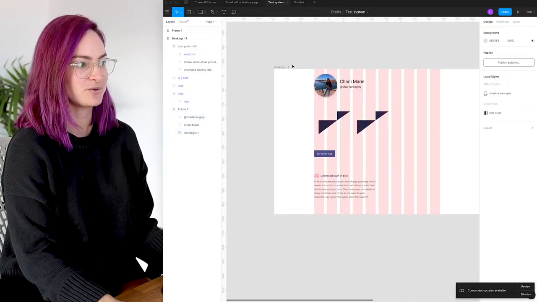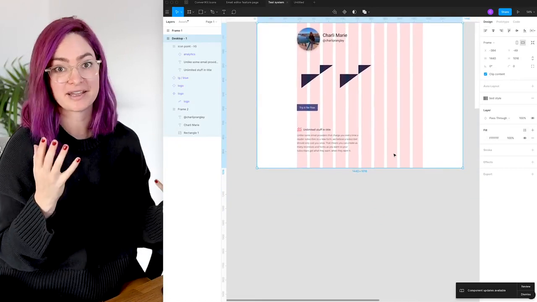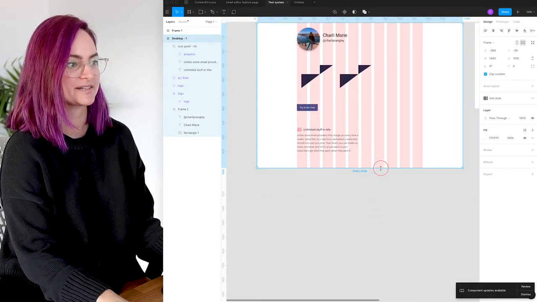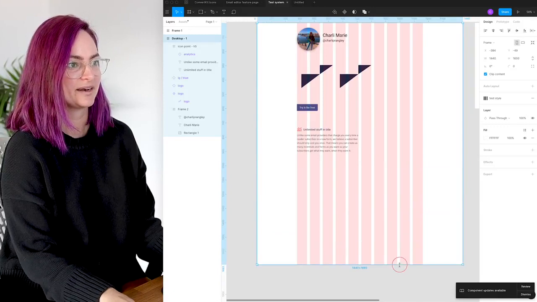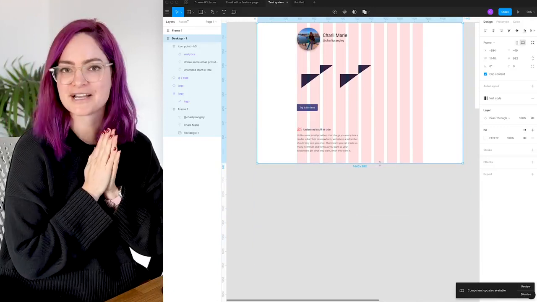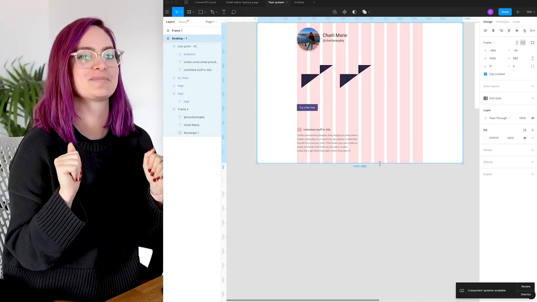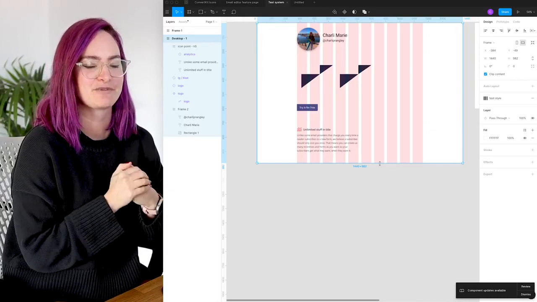But a cool trick if you want to resize something without it paying attention to constraints is to hold down the command key as you expand, and then it will leave your design untouched. So that's just a little tip there if you're moving from Sketch, because I found that an issue when I was getting started.